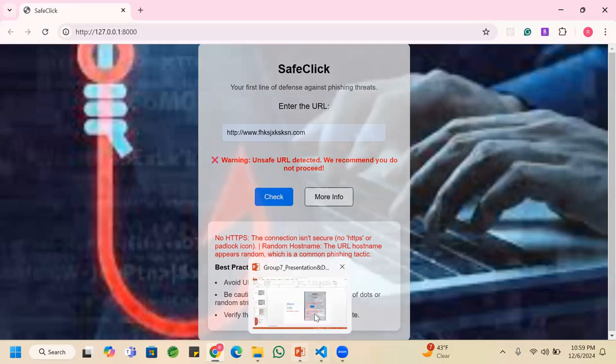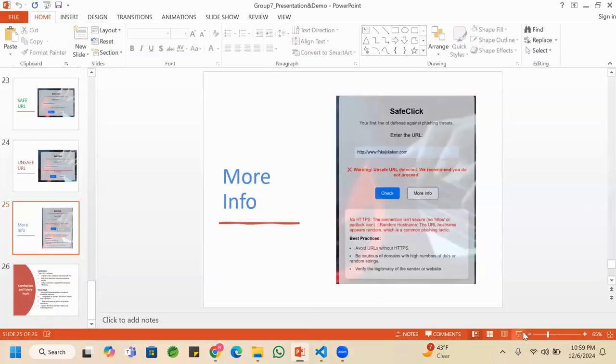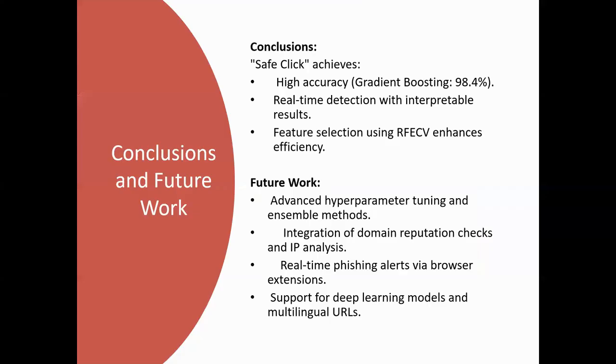So this is simply about our website. Let me conclude. As I said, we ended up with gradient boosting as our best model, and we used RFECV as our feature selection to enhance efficiency.